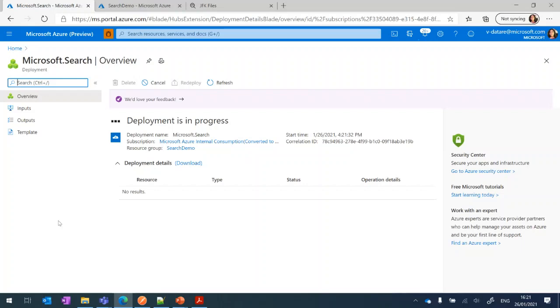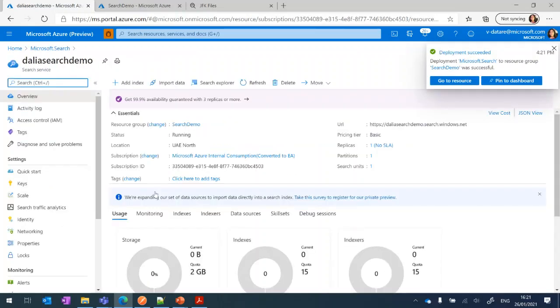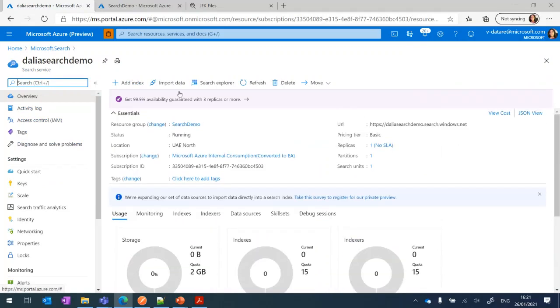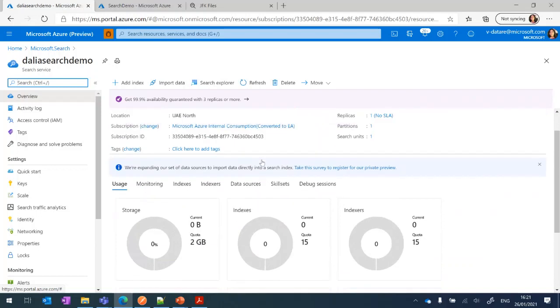Now it's deploying my search engine. And now I'll be able to create a search engine over here. Okay, so first thing I want to do, over here, this is your search resource. These are all of the monitoring of your search. So you basically have three main things.